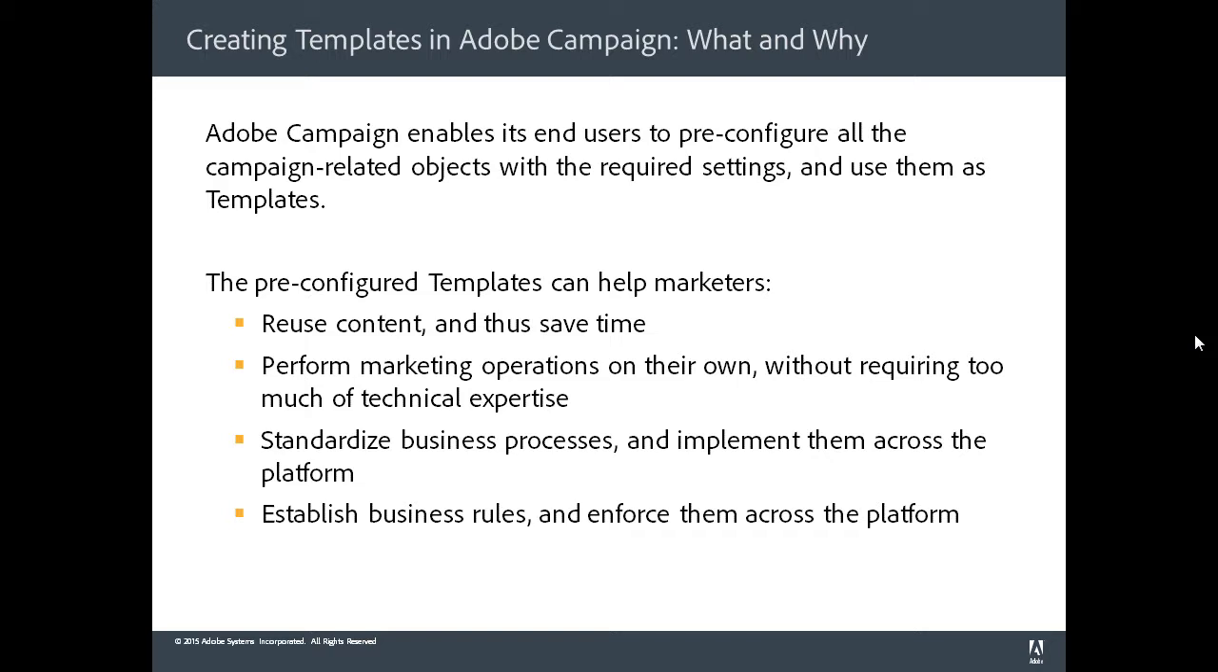It's also going to make sure that business processes around who should be targeted, what content can go out, and when approval steps are needed for different steps in the process, it's going to allow you to standardize those across the business and enforce those business rules.